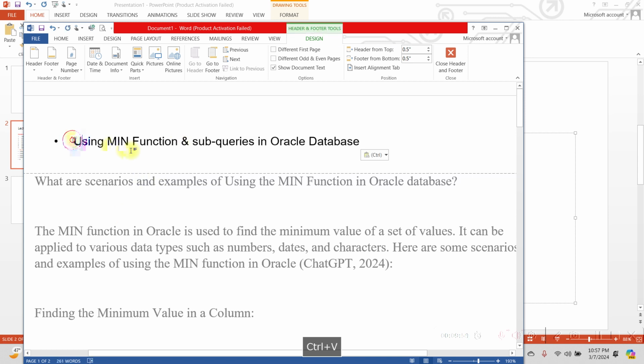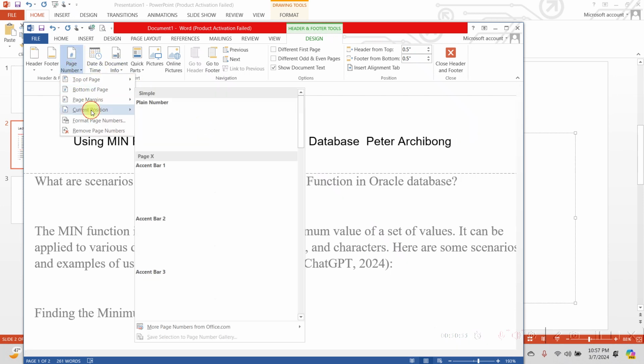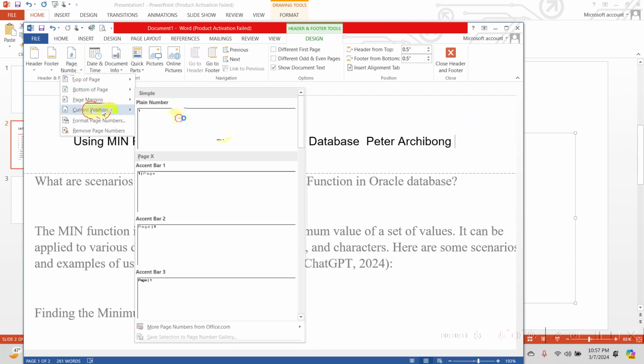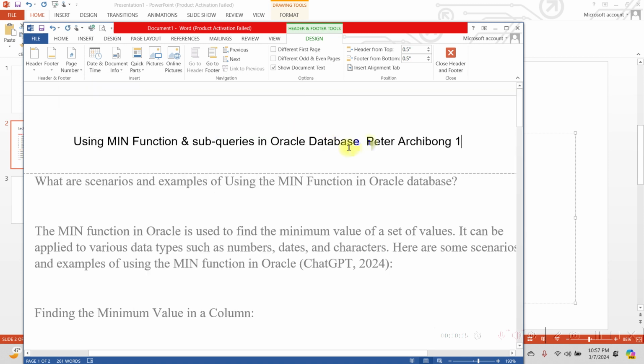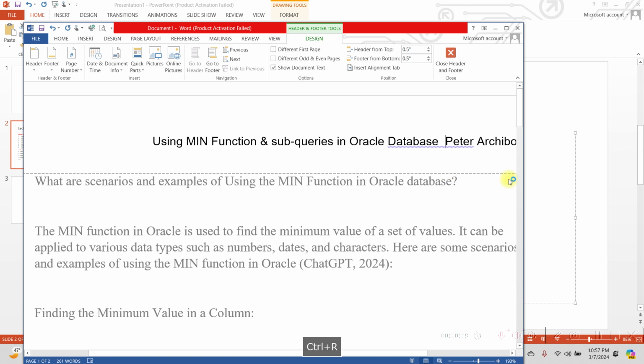Remove the bullets and put your name. My name is Peter Archibald, and the page number is insert. Page number will be the current location. We'll pick the first one, so we got a 1. So we want to make this Peter to the right. Control R, and then space, space, space, space, space, space, space, space, space. All right, so we got that.